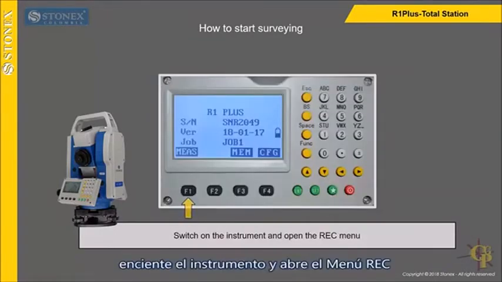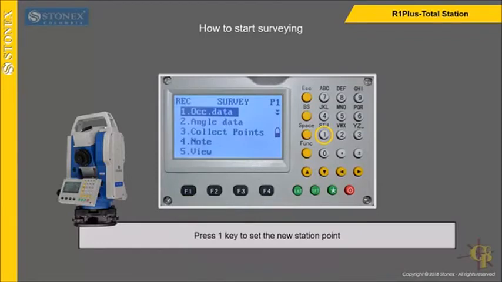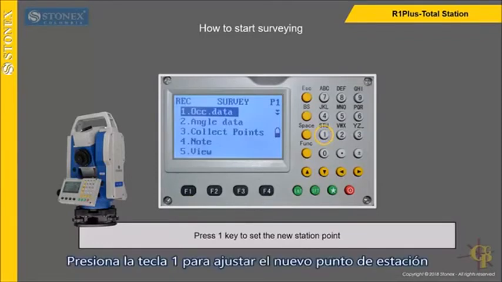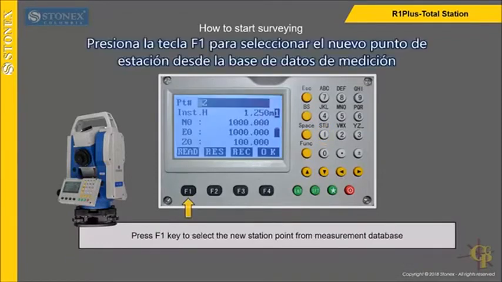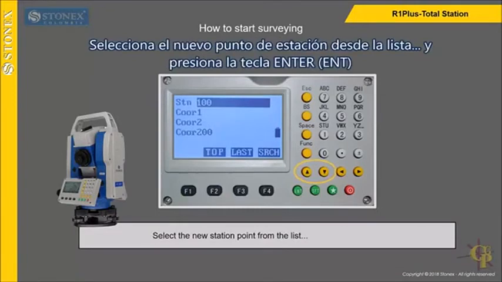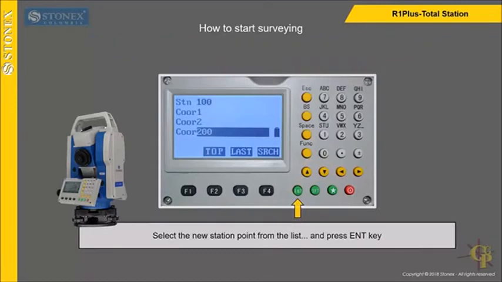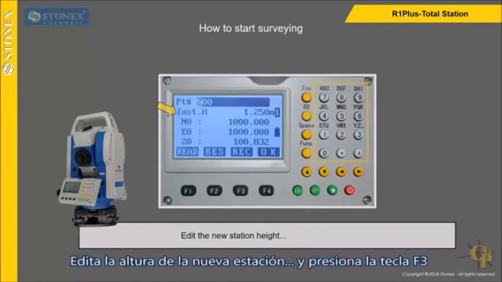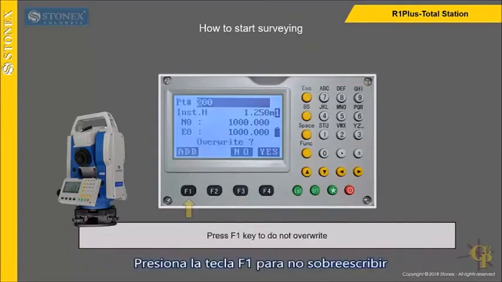Switch on the instrument and open the Rec menu. Press 1 key to set the new station point. Press F1 key to select the new station point from measurement database. Select the new station point from the list, and press enter key. Edit the new station height, and press F3 key. Press F1 key to not overwrite.